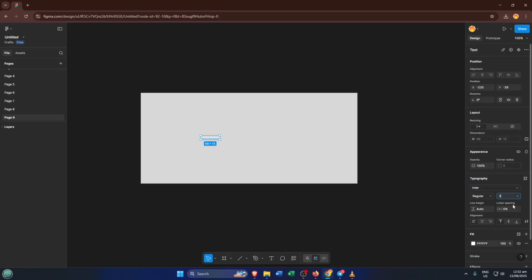To adjust it, simply click on the letter spacing box and type in the value you want. For instance, you might start by entering 5% or 10% if you want the letters to spread out a bit, or even try a negative number like -2% if you want the letters to snuggle in closer together. Don't worry if it doesn't look perfect right away. You can always experiment and preview different values until you find the look that feels just right for your design.